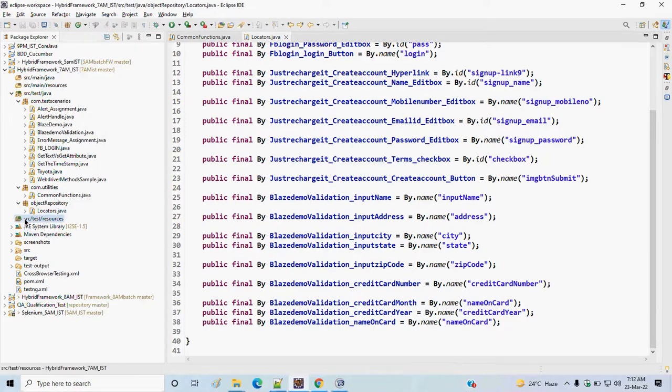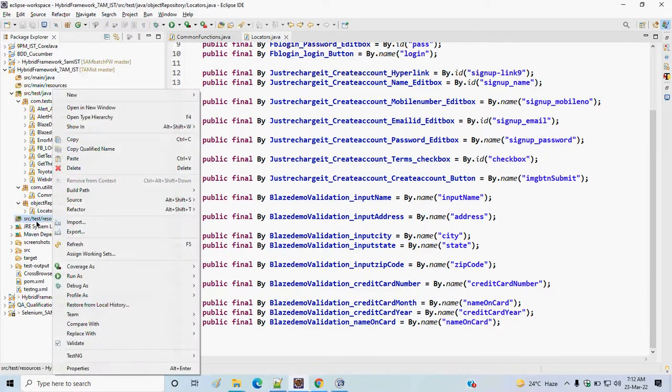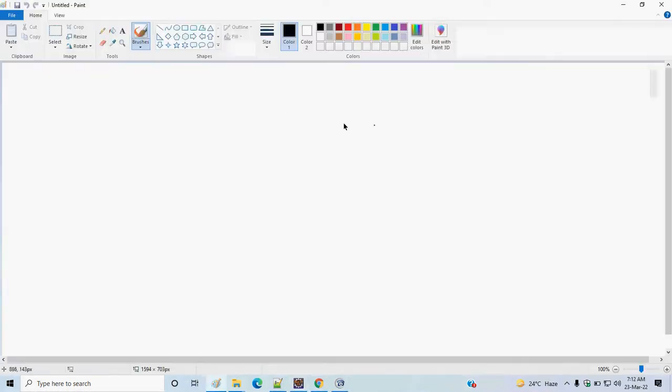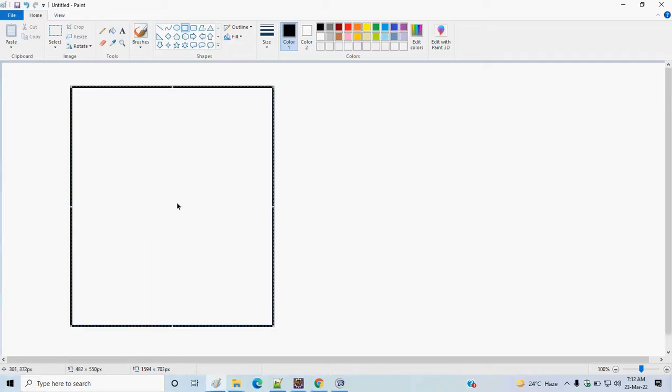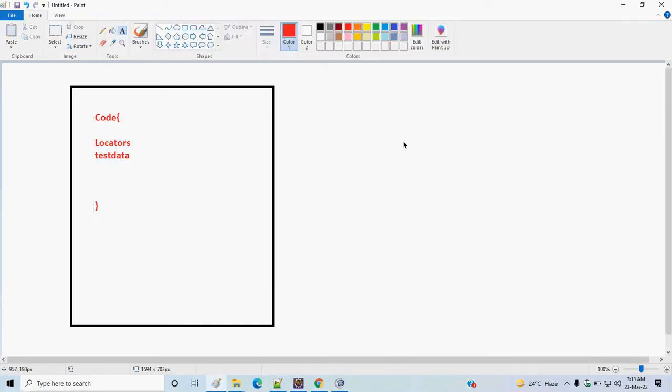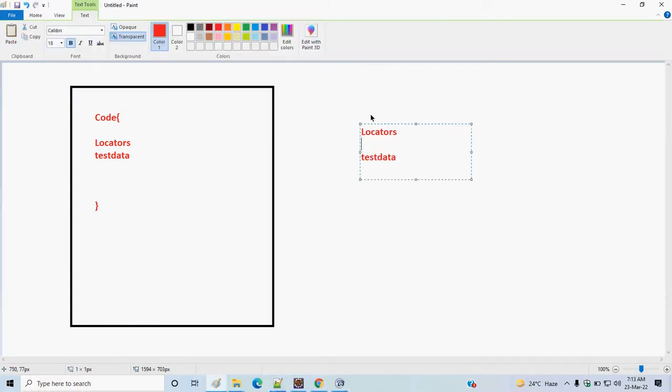And what input data are you going to be utilizing? The input data you must prepare under the test resources area. So that I am going to be explaining now. Okay, the step one is here. Please go on mute, everyone. So this is my Eclipse. As per the business scenario, my application scenario, I'm going to be designing the code. The code contains locators and input data, right? Locators and test data.